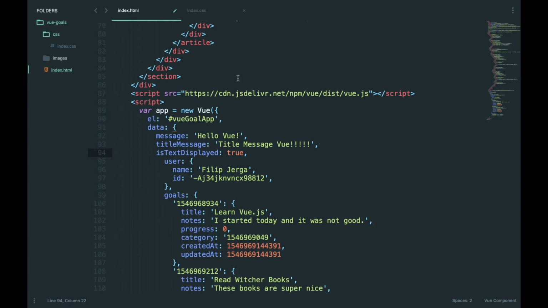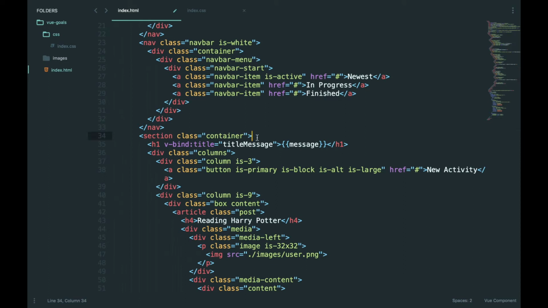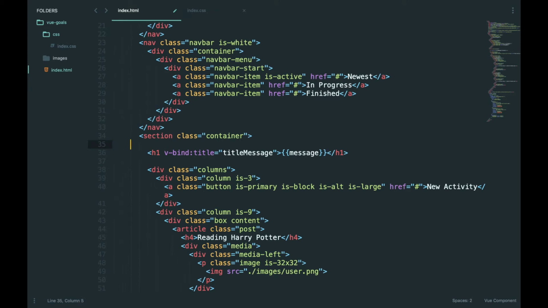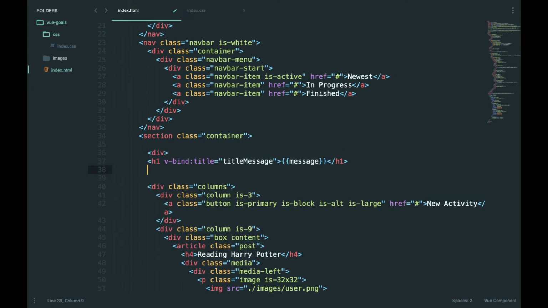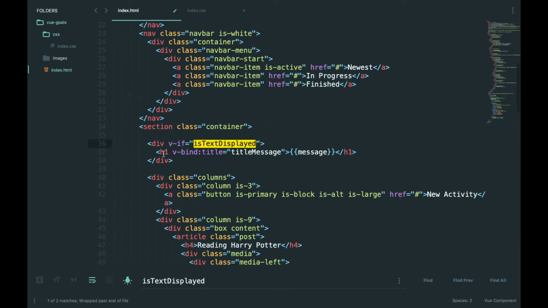Okay, so what do I mean by that? Let's go up and find our message. Just under the container we have our message, and I will make some space here. I will wrap my h1 inside a div. This is just a wrapper element, just wrapping my h1. And I will use another directive here. Let's write v-if, this conditional directive, equals isTextDisplayed, like this. So what is happening now? v-if means that if isTextDisplayed is true, we want to display this h1. In this case isTextDisplayed is true, so we want to display this h1.